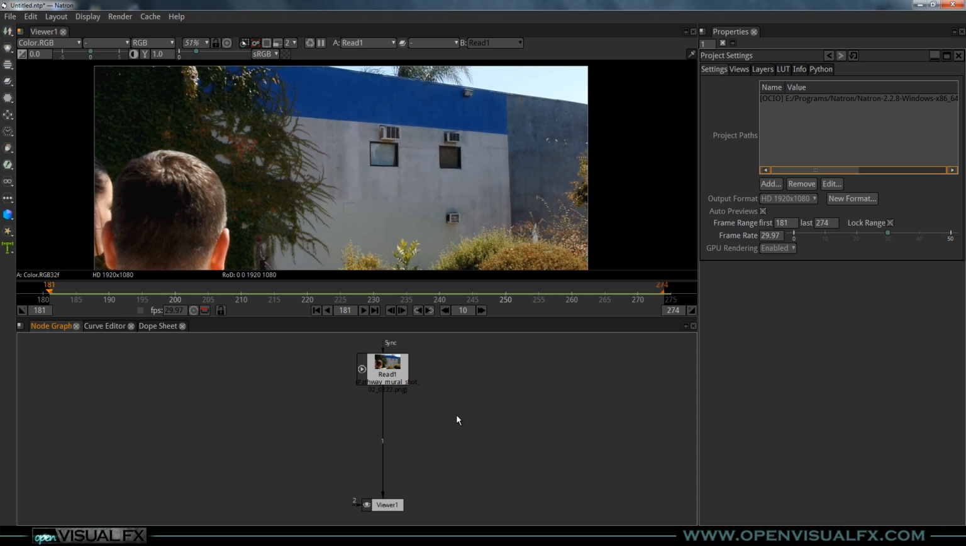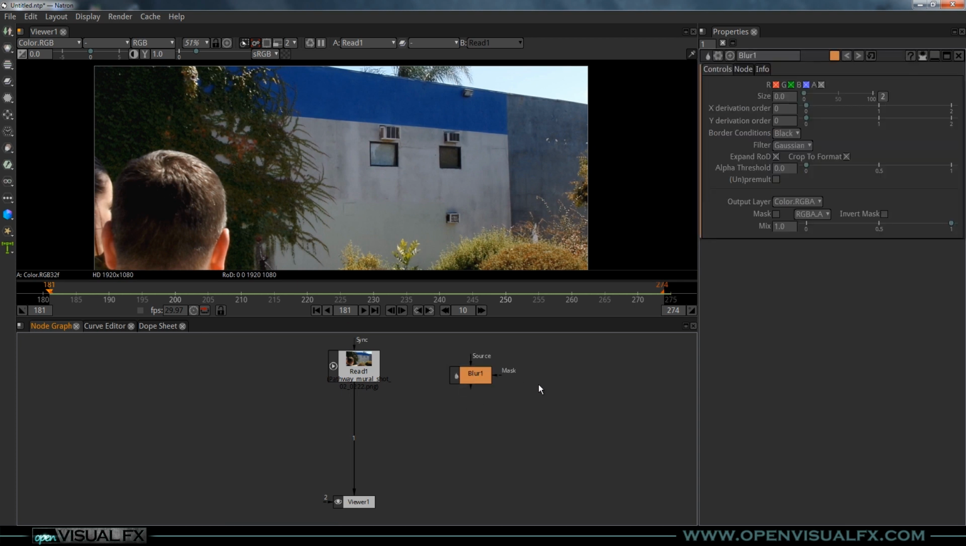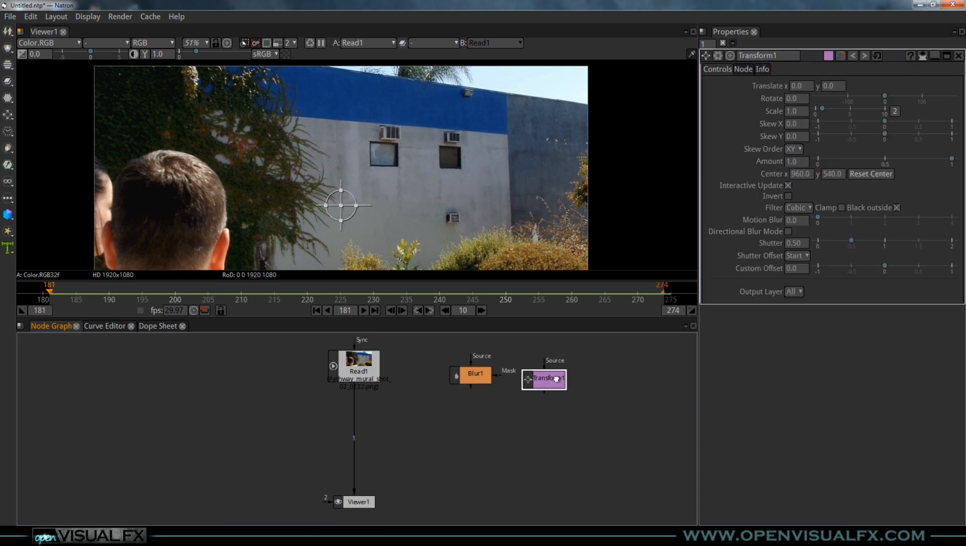And we're going to bring in a tracker node. So a lot of these nodes have keyboard shortcuts, but some don't. A lot of the most useful ones do, such as blur. If you hit B, it'll bring in a blur. If you hit T for transform, it'll bring in a transform.